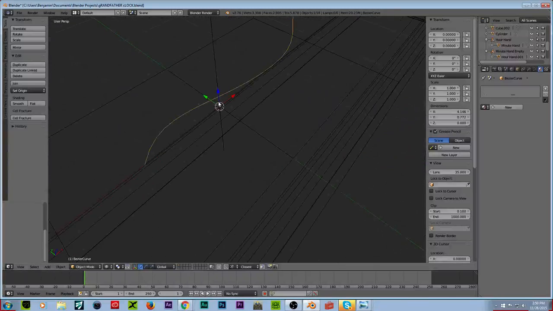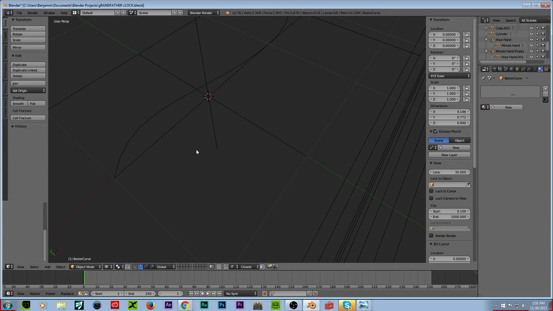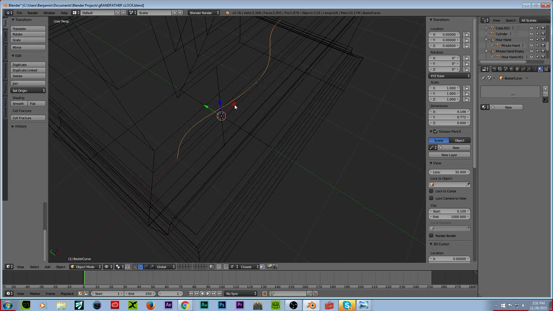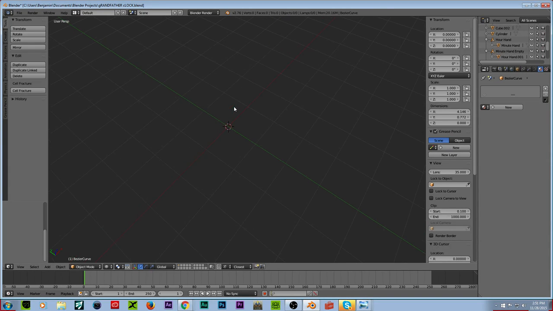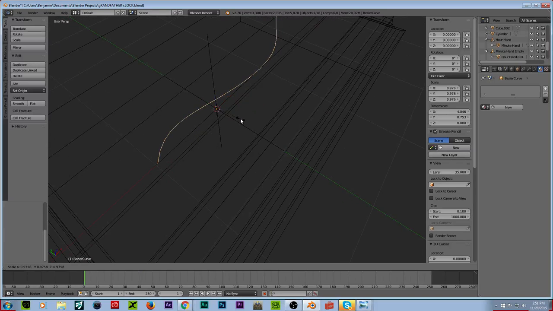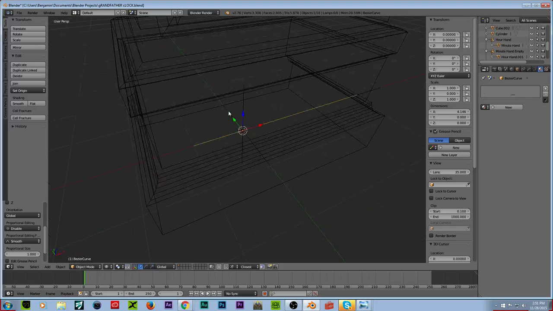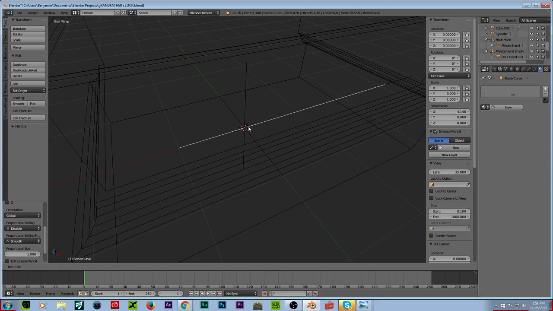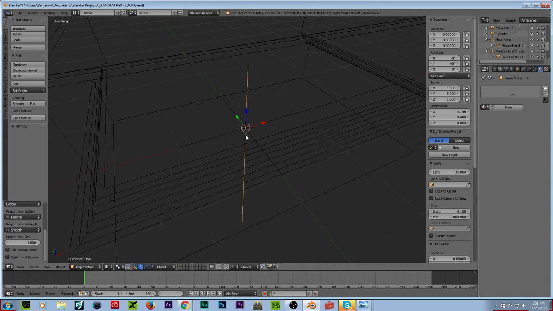Because I noticed it's in like a little loop, I think. No, it's just straight down. So you could scale it on Y to 0, so it'll be completely straight. I think you have to go into edit mode for that. Y to 0? Okay. Yeah, there you go. So basically, it's a path.